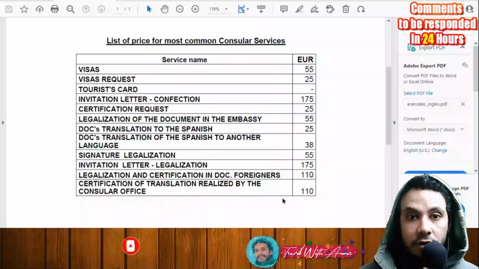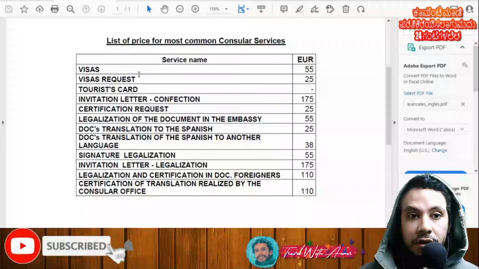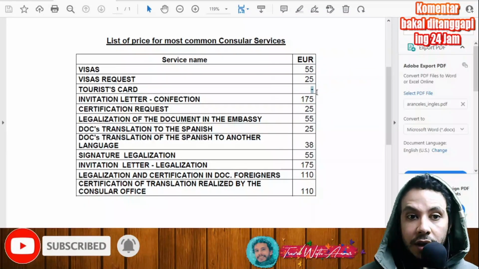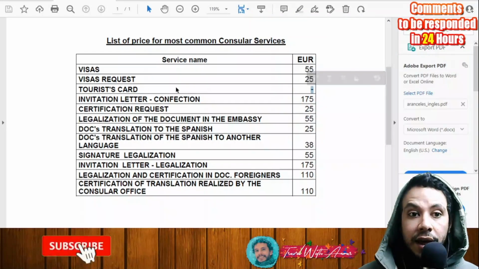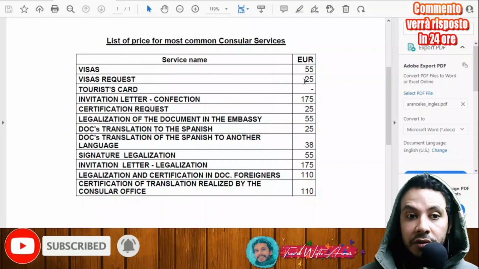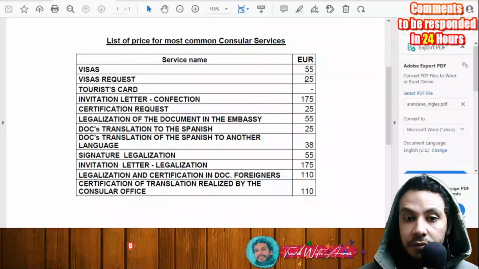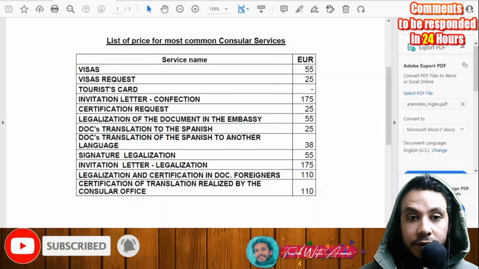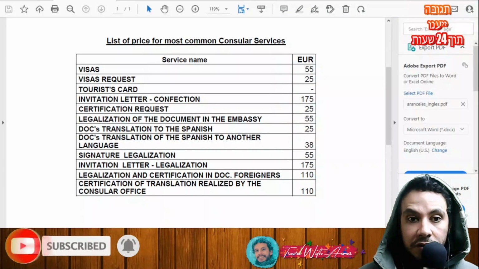And the consular fees in euro, you'll find them here. Okay, these are the consular fees. For visas, it is 55 euros, and for the tourist card, it is free, and for a visa request, it is 25 euros. So that's how you can apply for a tourist card from Egypt.